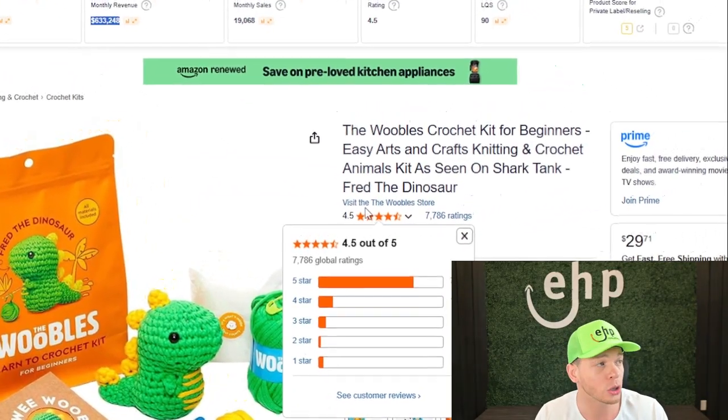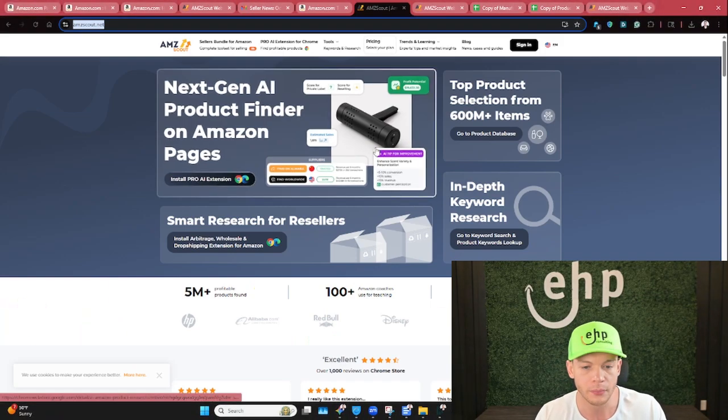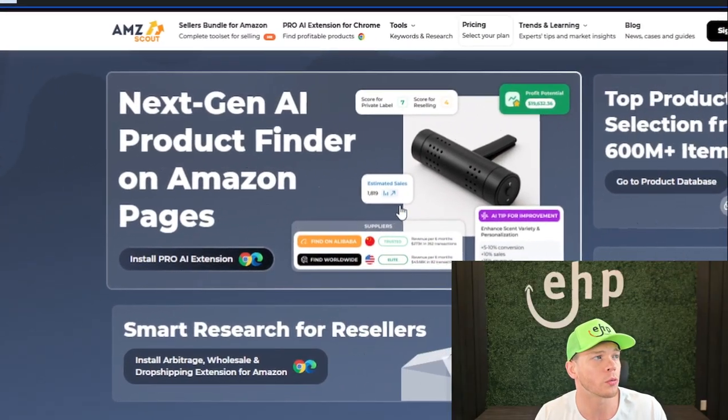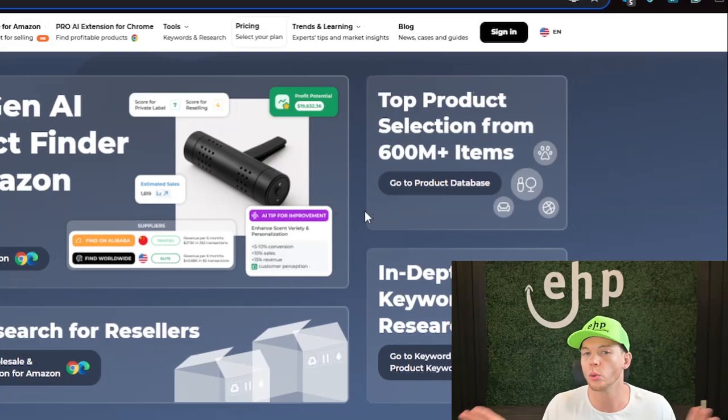But it's really looking at the sellers, the data, what you're good at, and going from there. And this is why we use AMZ Scout on a regular basis. This is one of my favorite tools. Each tool is different, right?